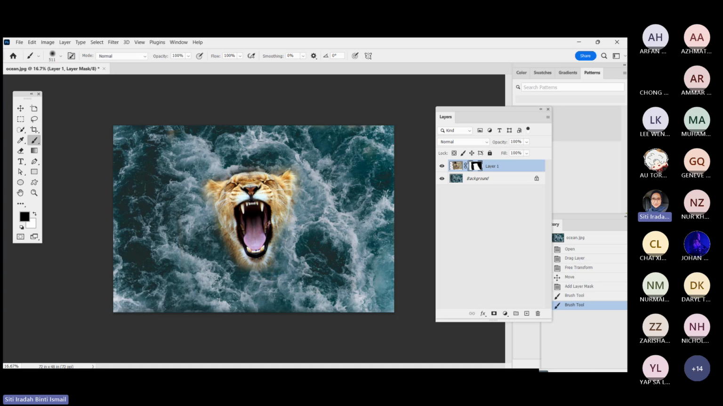Once you are done, we can't just leave it like this. So you have to apply the adjustment. Remember, two weeks ago we learned about adjustment. How can you fix the lion so that you get the same color as the ocean? First thing first, you have to match the color of the lion with the ocean. So we are going to play around with the hue and saturation.